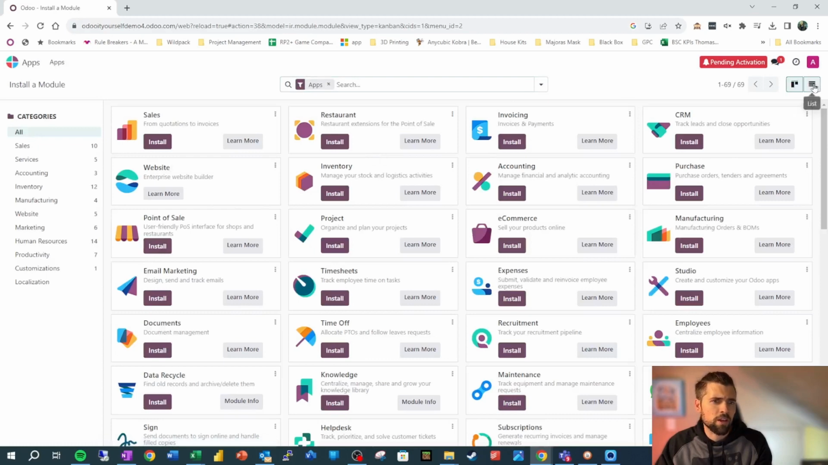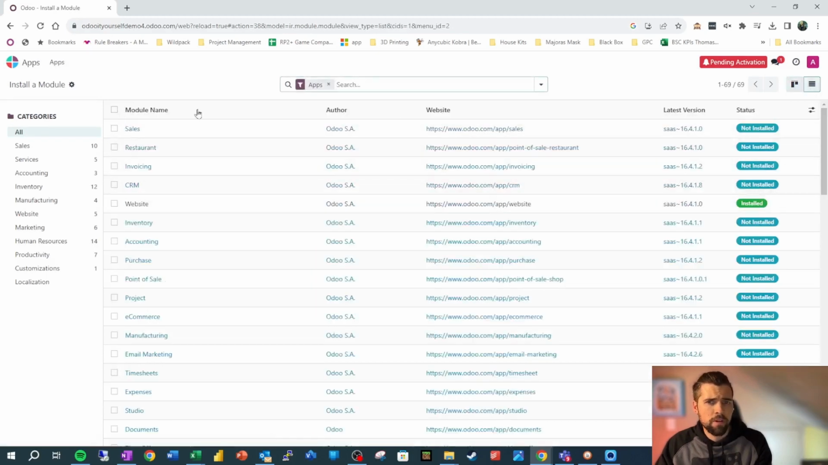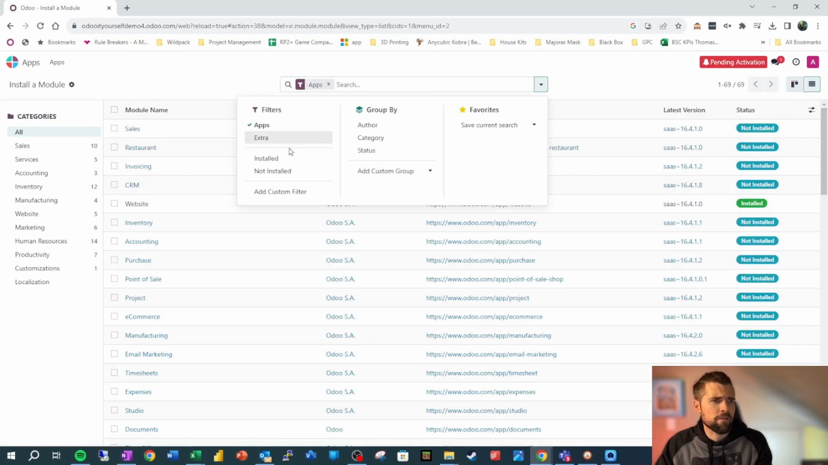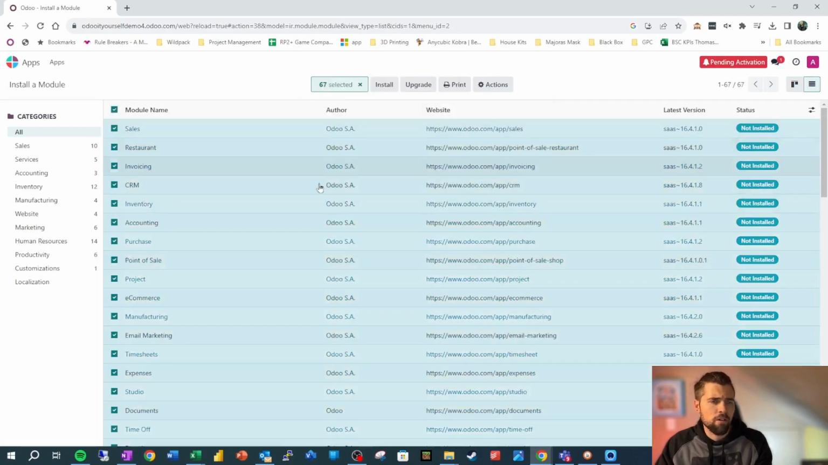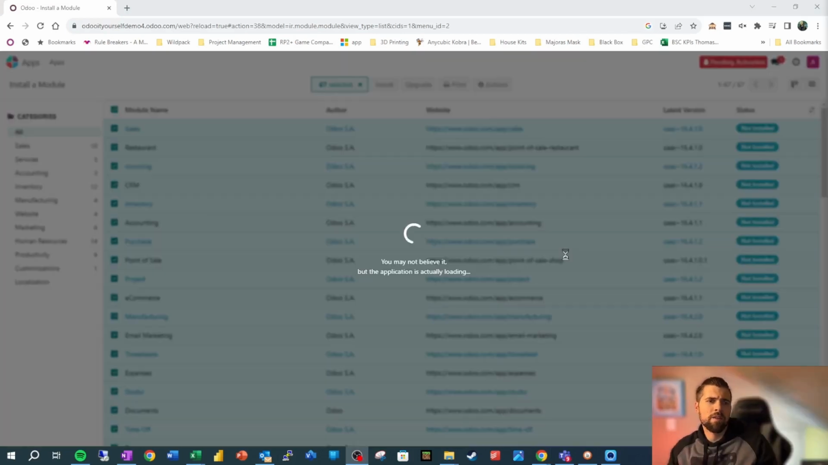Okay, we've got everything here. We're going to go to list view, and we're going to filter on this and say not installed. Okay, select all of these so that we get a nice complete demo database, and we're going to go ahead and install these. This will probably take a while, so you may want to go take care of some other stuff and come back to this.